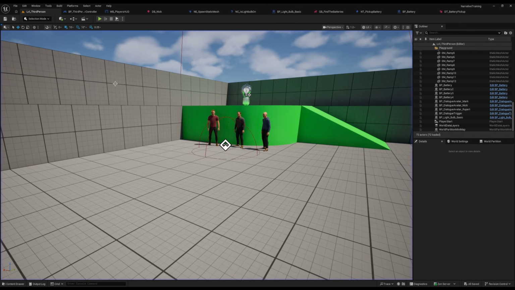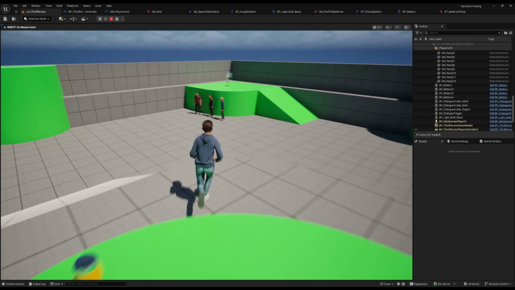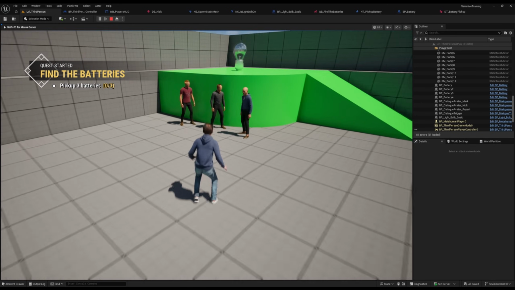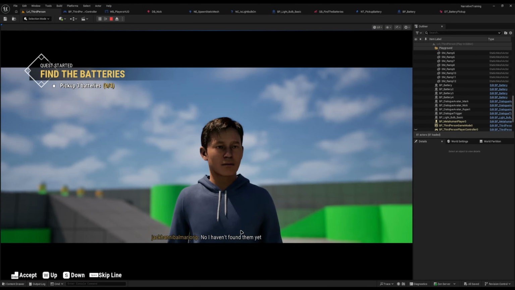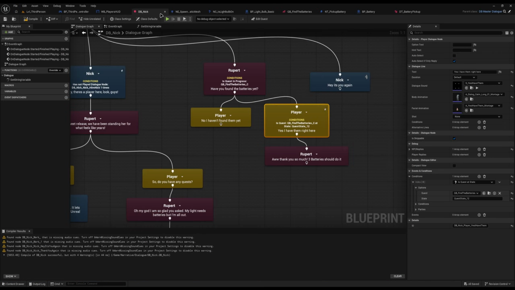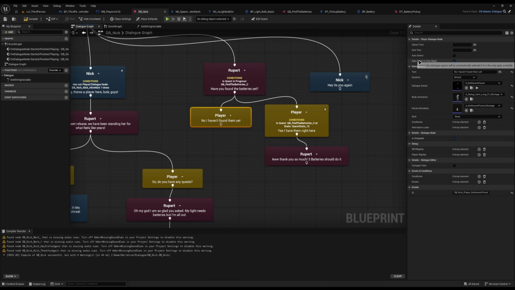Equally, if we were to talk to Nick and then talk to him again, we'll agree to help. But if we talk to him without finding it, have you found the batteries yet? You'll see narrative has automatically said, no, we don't. And that's because we have it ticked as auto-select if it's the only reply. How cool is that, ladies and gentlemen?